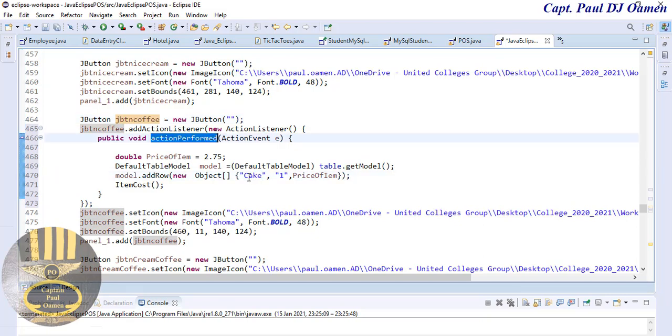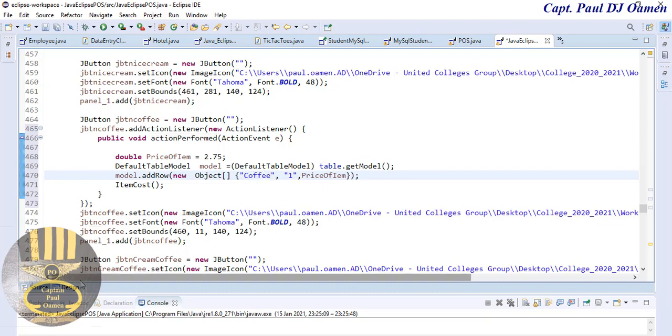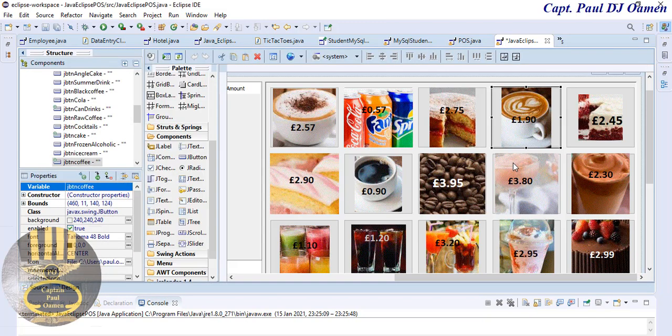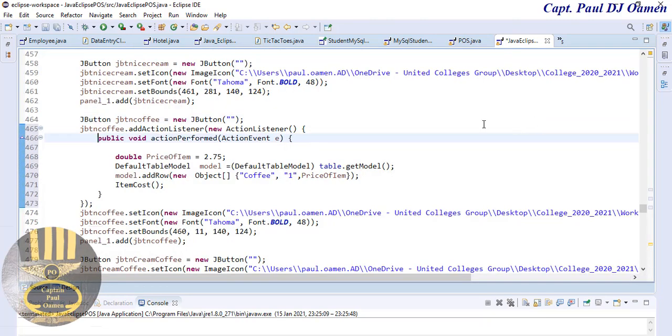Copy. Coffee. I'll undo that. It's been an error there. So this is just going to be coffee. There. And how much is this coffee? That is £1.90. £1.90. Coffee taken care of.